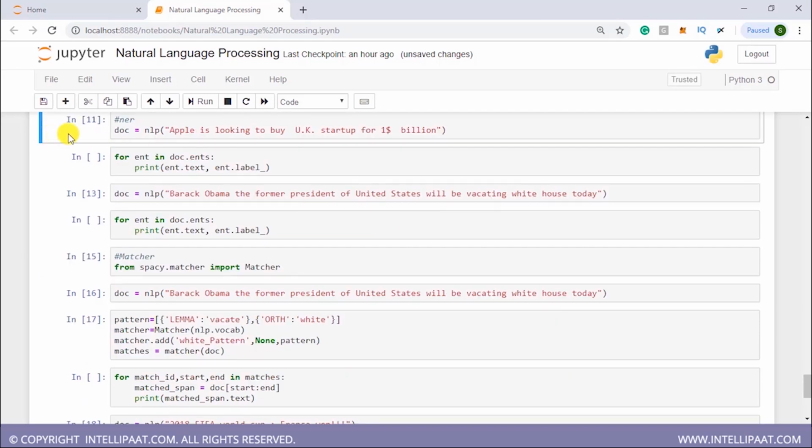Now similarly, we can also do named entity recognition. For this, we have the string Apple is looking to buy UK startup for $1 billion. And obviously I've stored it in this doc object. I'll click on run. Over here we have this for loop, for ent in doc.ents, which will print out the entity's text and also the corresponding entity label. So basically doc.ents comprises all the entities and the corresponding labels with respect to the entities recognized.